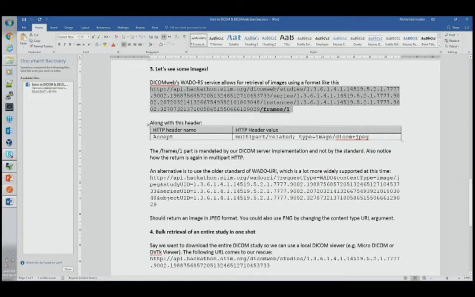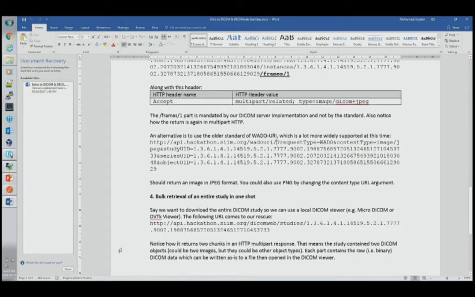There is more information here. There's an example of how you can ask for a JPEG, but I'm not going to cover that right now. If anybody wants, we could do that upstairs. I can show you even more examples if you'd like. There's even an example here of how you can retrieve an entire study in one shot.